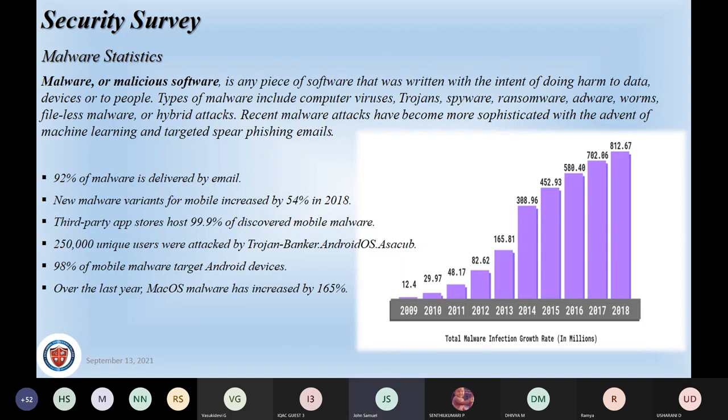So in this, statistics say that 92% of malware is delivered by email. We are using email for many official things, but statistics say 92% of malware is delivered by email. And you see, in 2018, mobile malware increased by 54% compared to the previous year, 2017. So that much amount it increased.